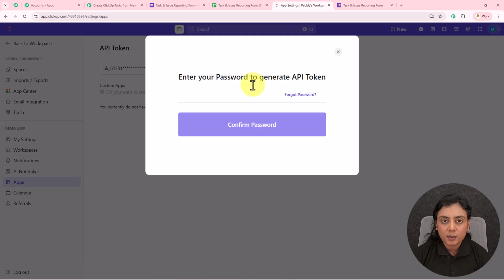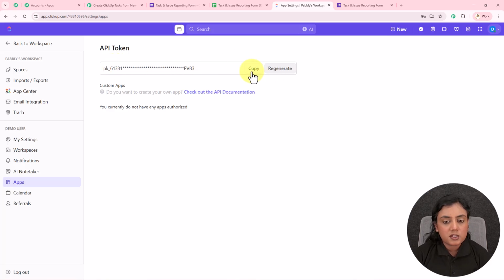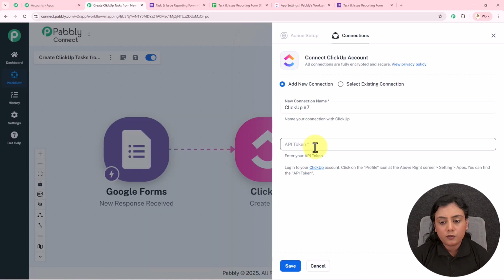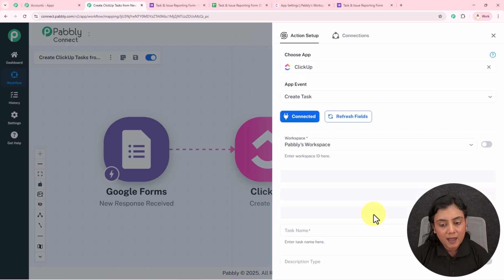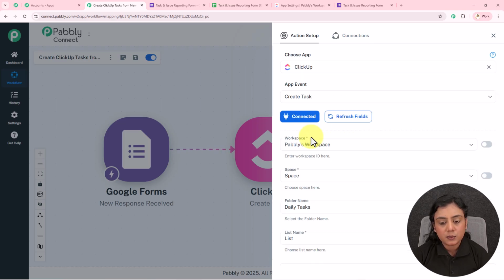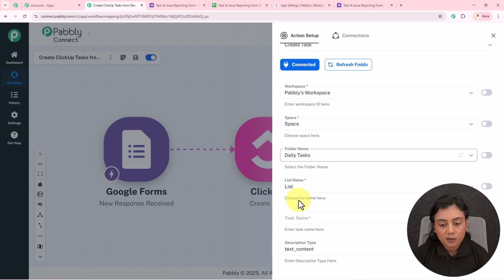It is asking for my password. So let me enter my password and you can see this token is generated. Simply copy this token from here, paste it over here in the field and click on the save button. This is how you build the connection between ClickUp and Pabbly Connect. Firstly, we need to select the workspace, folder name, and the list.